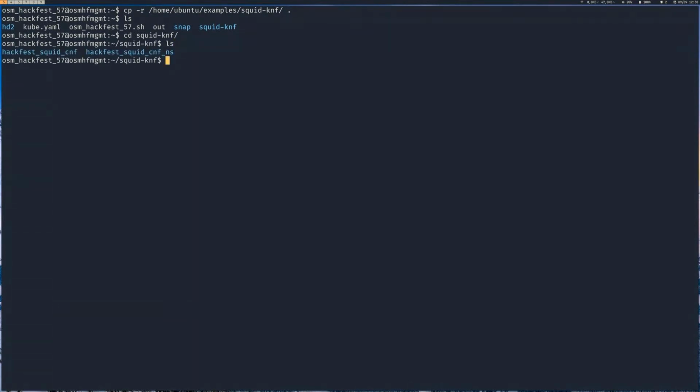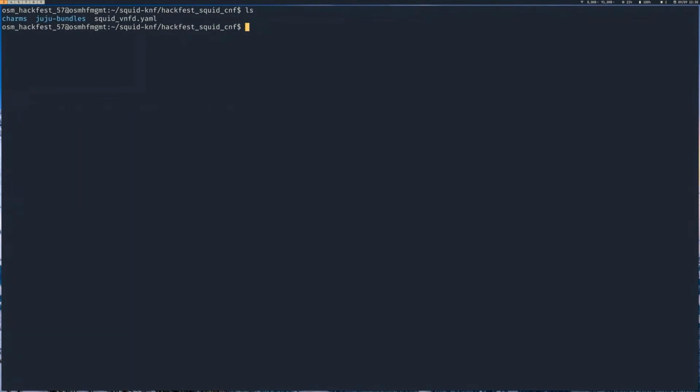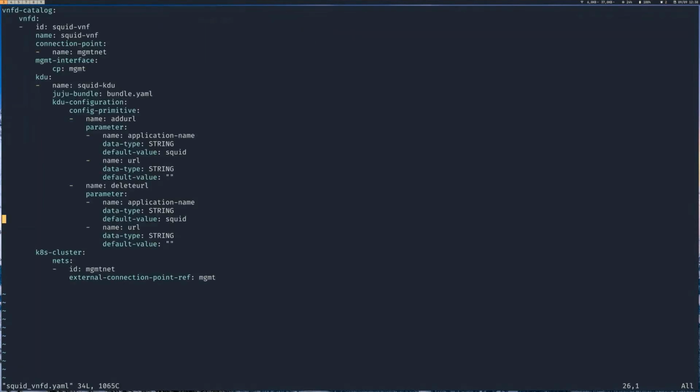And let me just walk through again so that we can see it here in the terminal and make it a little clearer. This is the main part where we actually have information about the CNF. It contains the VNFD, is this part, the Juju bundles folder, and the charms folder. So the VNFD is exactly what we were talking about in the presentation.